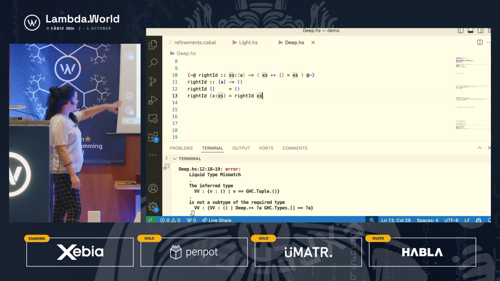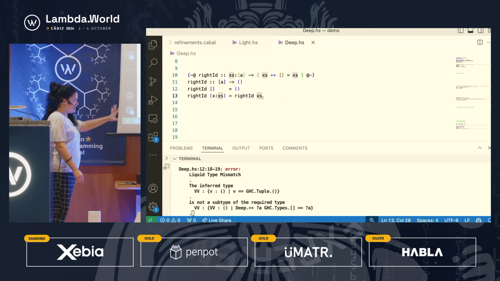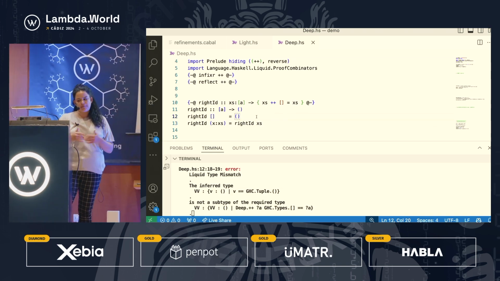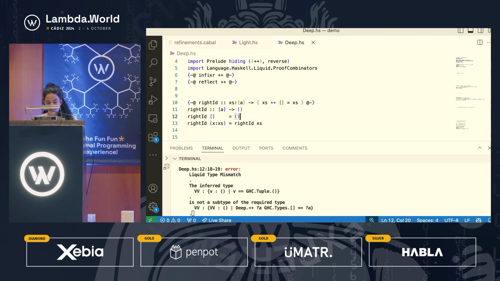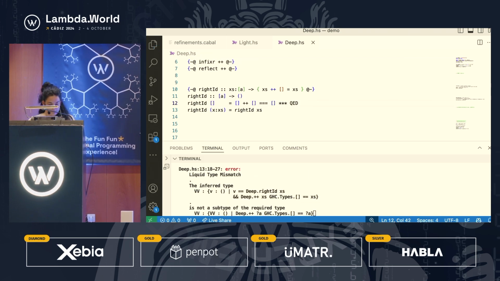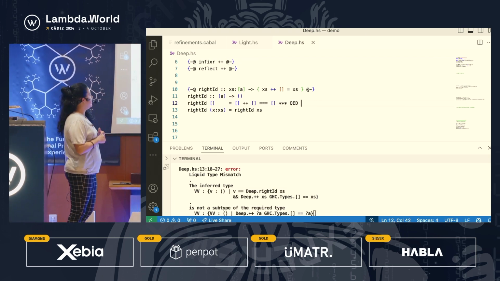And Liquid Haskell says line 12, I cannot prove it. If you do this kind of proof, you should not look at the error messages, but look at the line that says line 12, I cannot prove it. So we are importing this library of proof combinators, Haskell functions that let you do proofs, and you can do the proof by rewriting, right? You can say xs, where xs is the empty list, append the empty list is equal to the empty list, and this concludes my proof. And this is a good proof by rewriting.